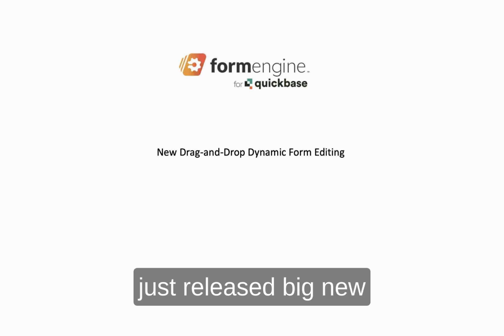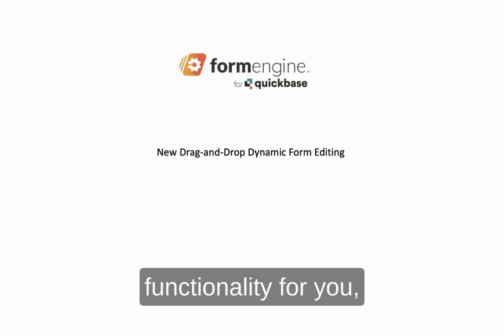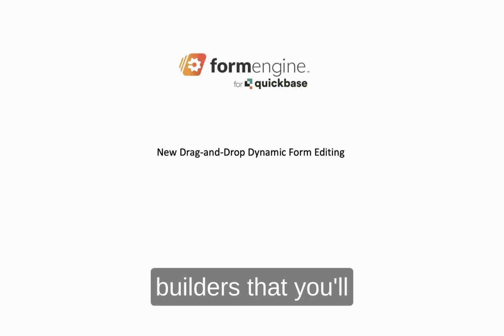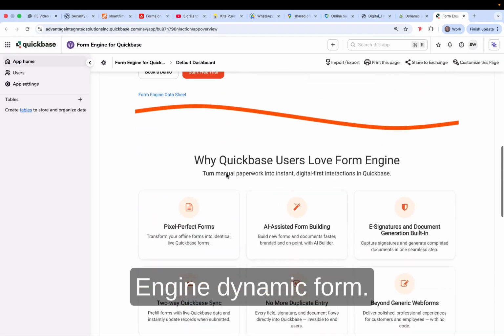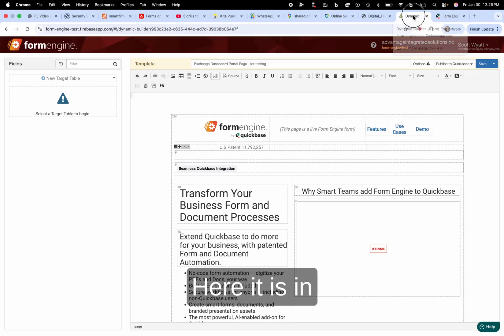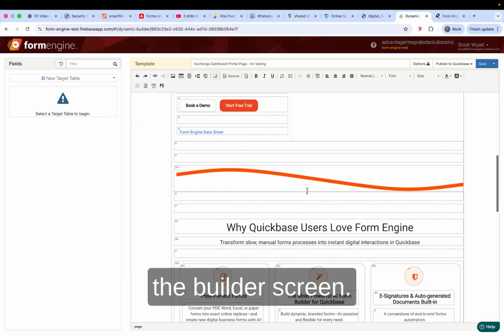We're excited to have just released big new drag and drop functionality for you, our form engine builders, that you'll see and have now in all your dynamic forms. This is actually a form engine dynamic form. Here it is in the builder screen.